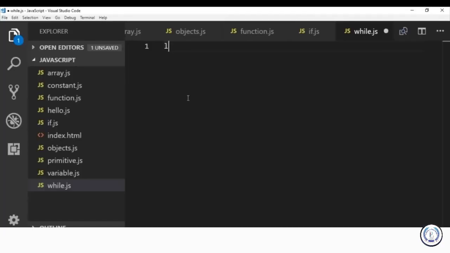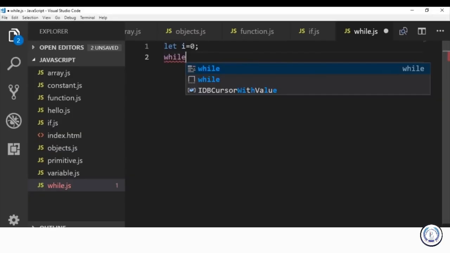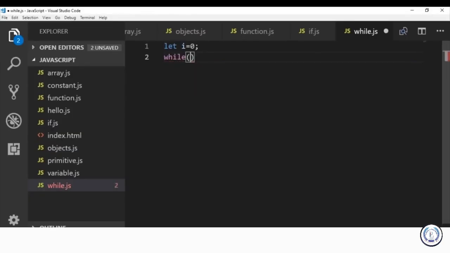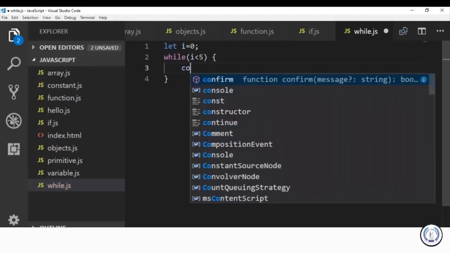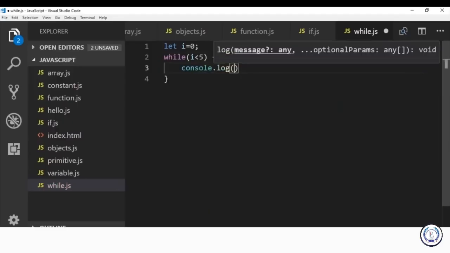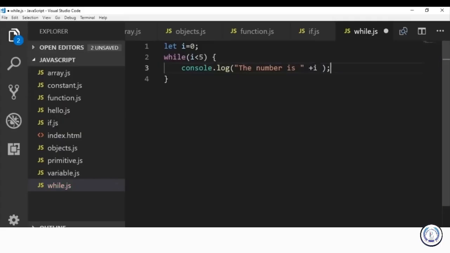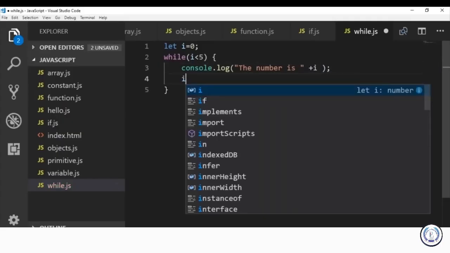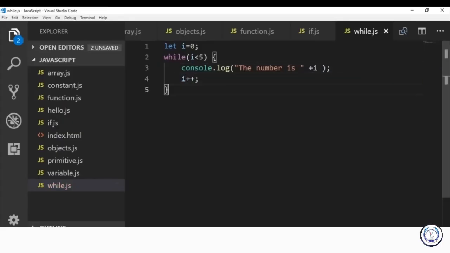Now let's define a variable I and initialize it to 0. Now within my while loop, I'm going to define a condition, which is while I is less than 5, it has to do this. Now the statement here is it has to display this. The number is, and it has to display I. So plus I. And let's increment the value of I. Now let's save this.